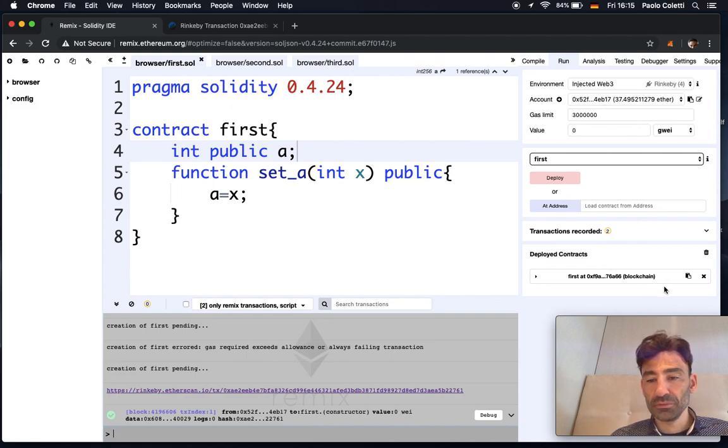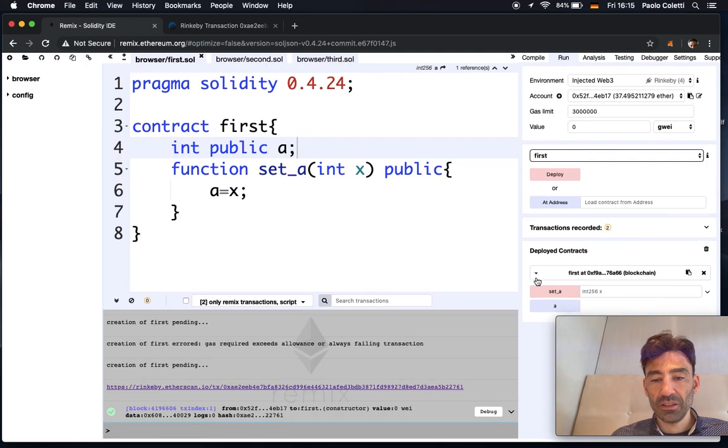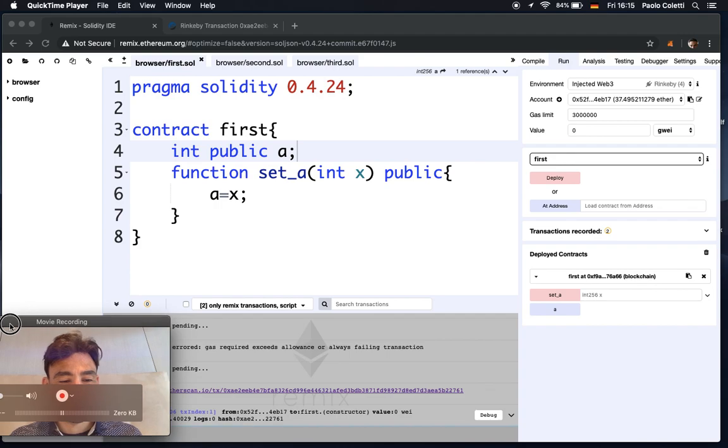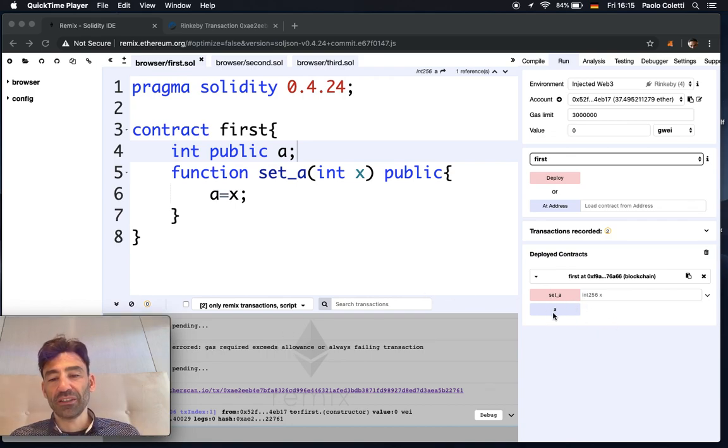What can we do? You can go here, open it. And this is a little interface that lets you interact with the contract. You can do red things or green or blue things. Blue things are just calls. A call is something which does not use gas, so it's free. For each public variable, you automatically have a call which tells you the value of the variable. Now the variable has no value because nobody has used the function setA to set it.